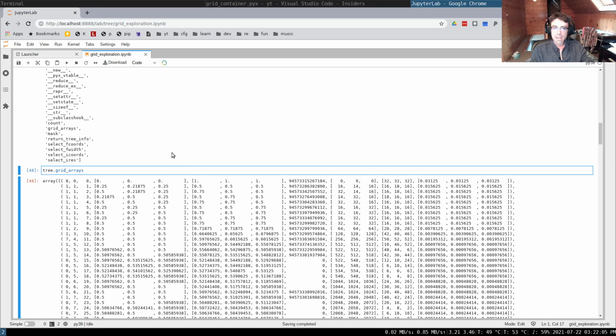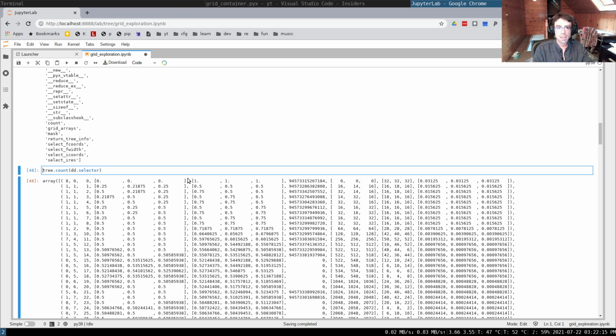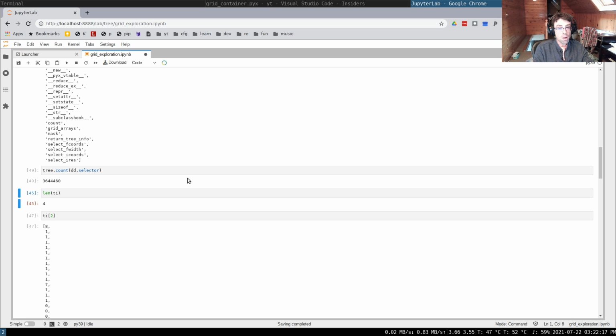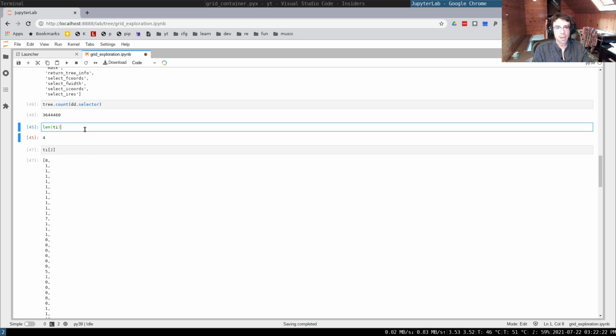Let me actually check the state of this. Let's do tree.count(dd.selector). This might even segfault for me. No, it gives me the right answer. So that's what we get.